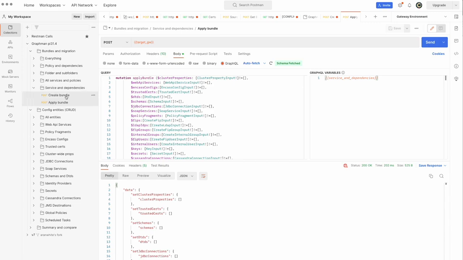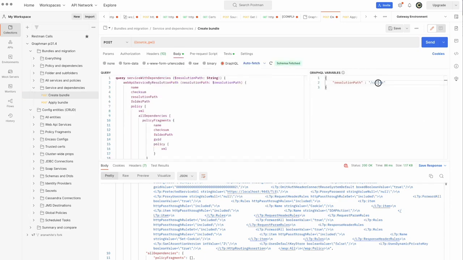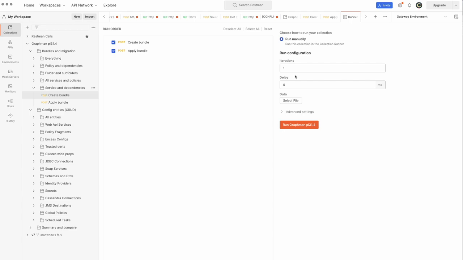There we go. One last thing to look at is how Postman can use folders. Both of our services here, Create Bundle and Apply Bundle, are in the same folder. Because of the variable and the way we use it to pass the data from one to the other, we can actually do this all in one go. If I change the resolution path to dynamic, another service that I have to move, and hit save, go to the folder and say run folder, you'll see a couple of options. We can just accept the defaults here.